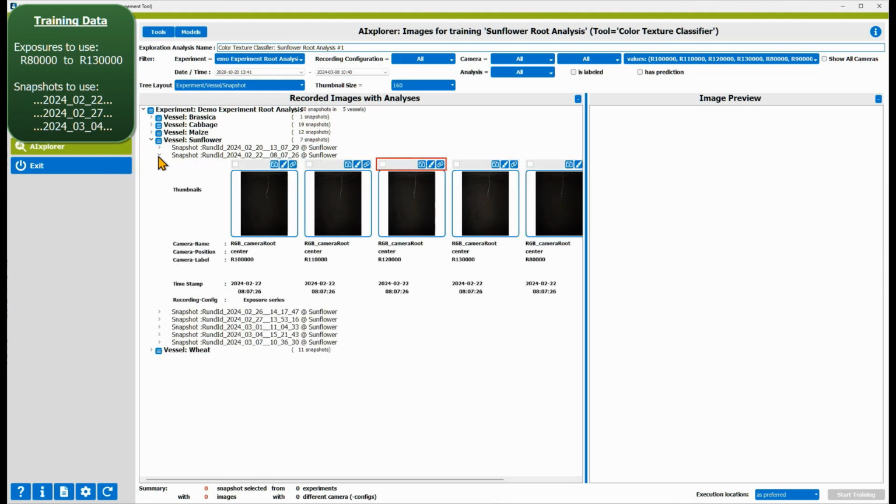Above each image, you see now a bar with 3 buttons and a checkbox. Let's start with the middle button. If I press this button, the label tool opens. I will use R120,000 here because in my opinion it is best for humans to differentiate the structures.